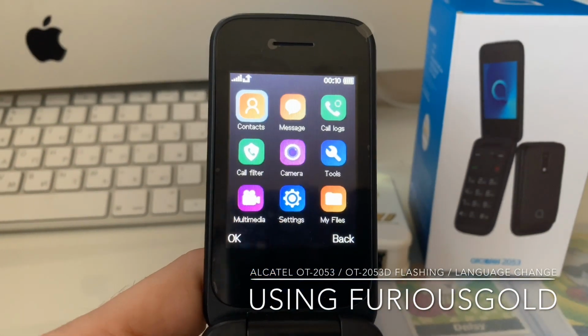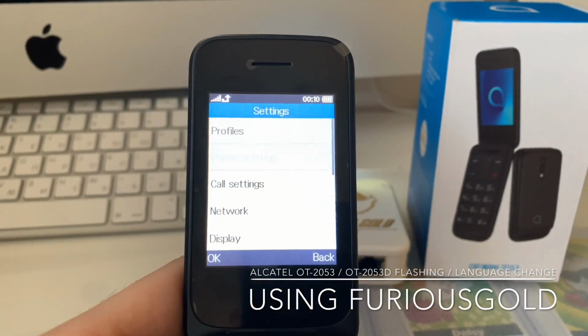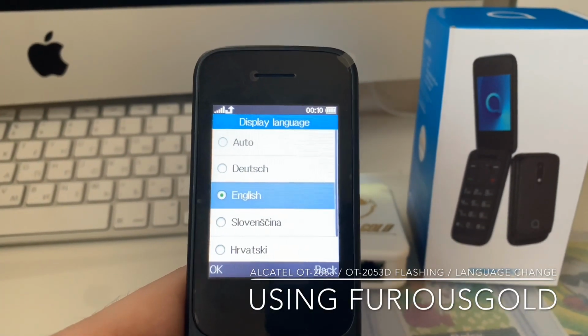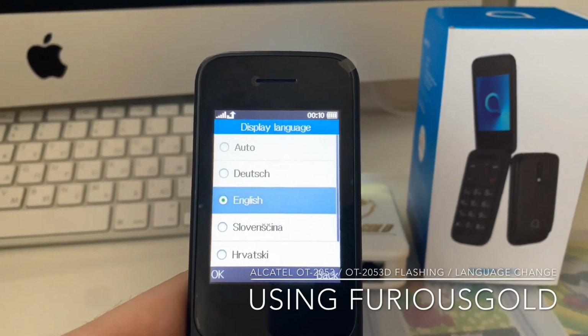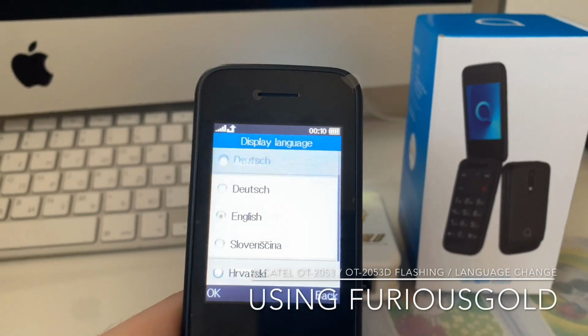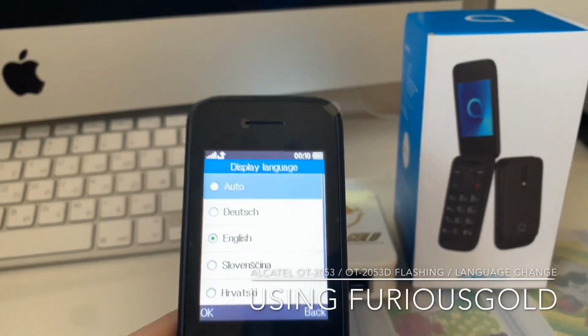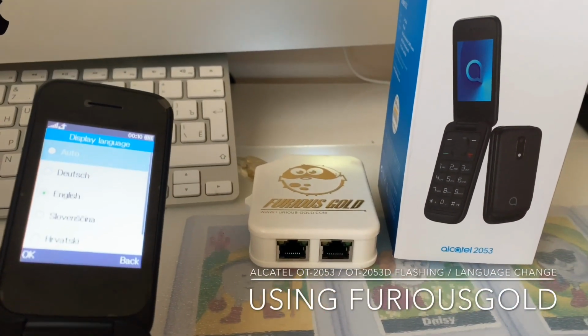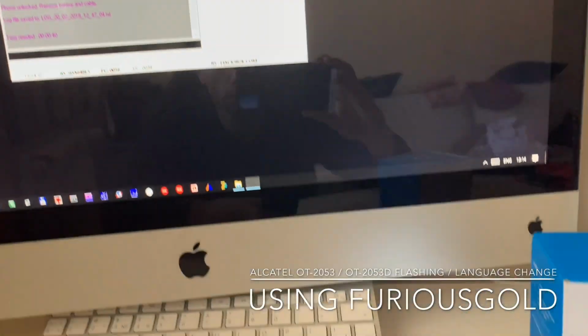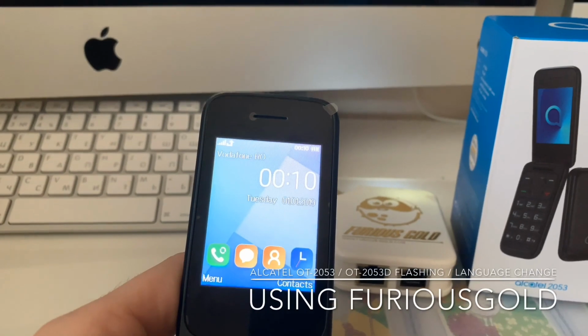So let's go in the menu, phone settings, language, display language. These are the languages currently available in the phone, and I'm planning to put on it Romanian. So I'm going to do this using FURIOUSGOLD and the SPD service tool from the pack 2 of this box.